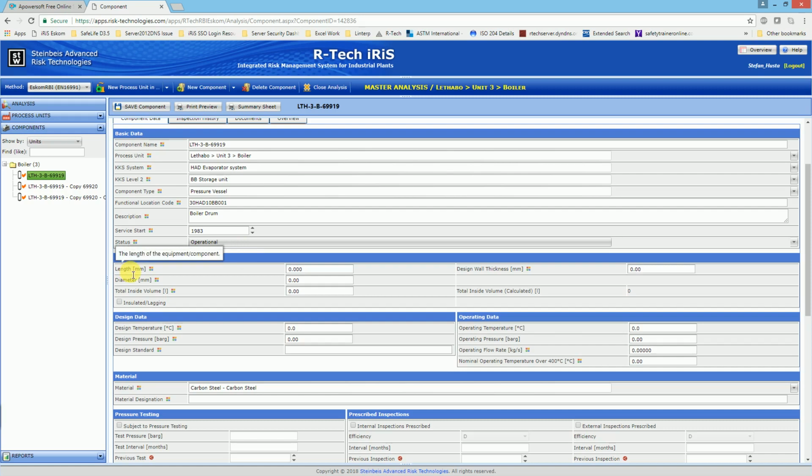Now, this brings us to this. These are the dimensional, this is the dimensional information of the component, and as we saw within the analysis settings, we can select and change the length unit from millimeters to meters. We can select and change the volume unit from meters cubed to liters, and we can change the design pressure and the operating pressure from bars gauge to kilopascals. In fact, I'm going to go and do that now.